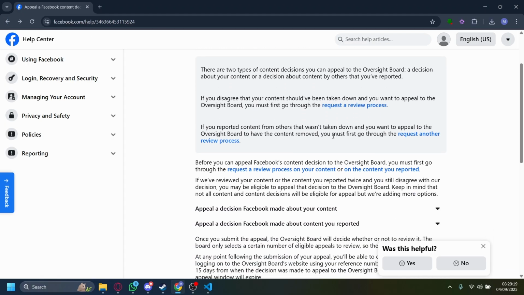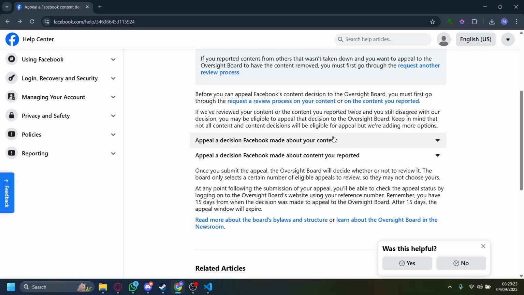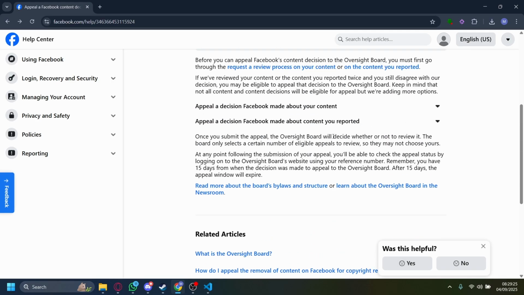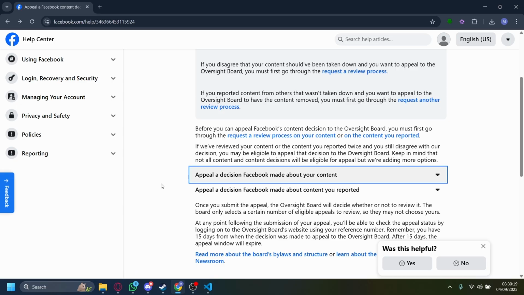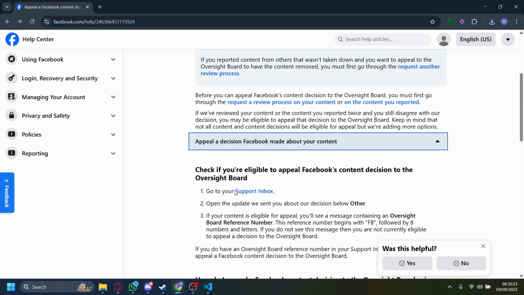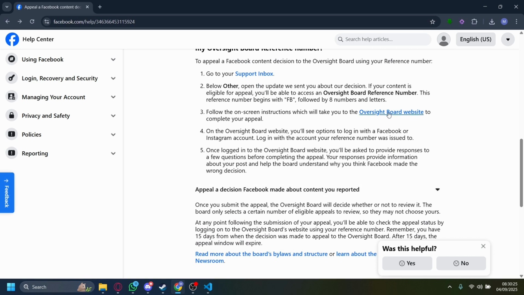If that doesn't work, usually because requesting a review process is a way that Facebook will check again, but the checking again is not from a human. So if you find that that doesn't work, you can go back to the facebook.com help center here, click on this, scroll down, and then go to the Oversight Board website here.